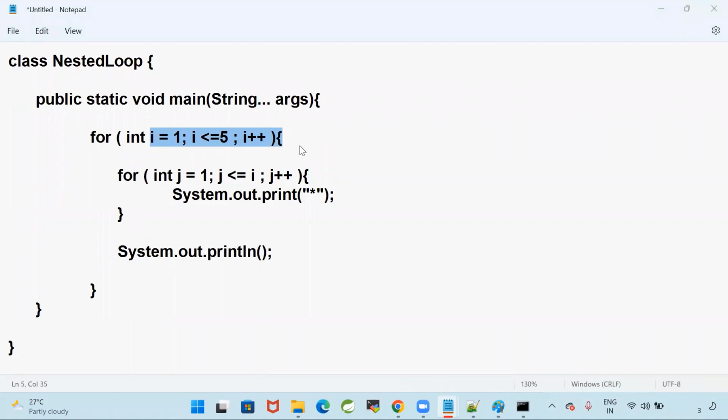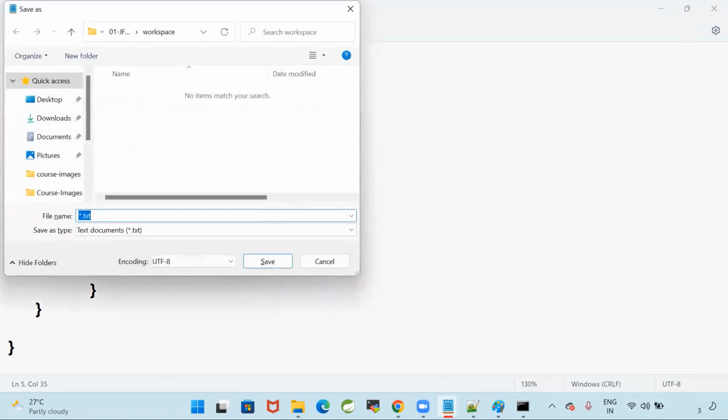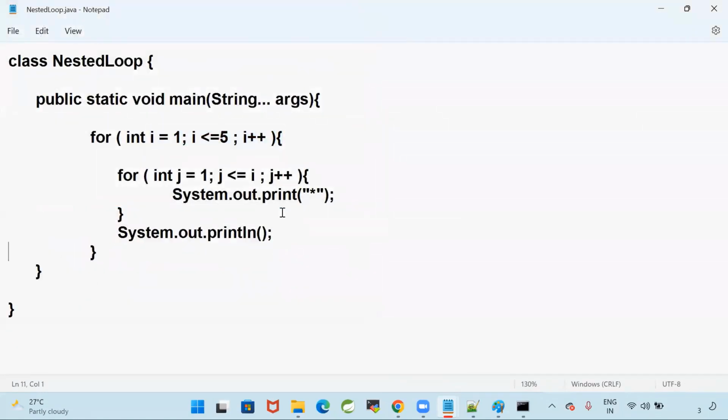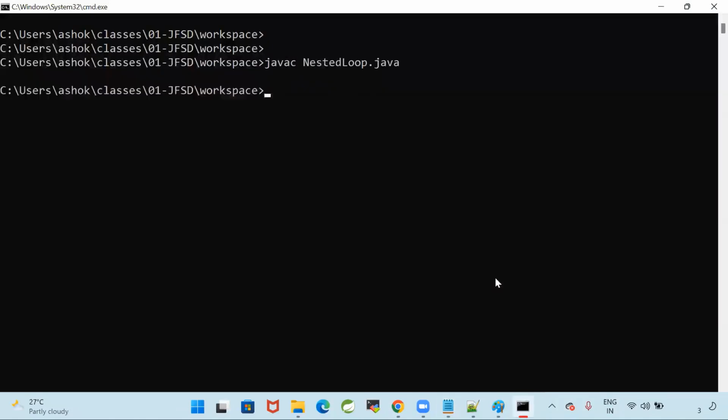Now, let me try this. Nested loop. What is the class name? NestedLoop.java. In the interview, they will ask this question. They will give the pattern and ask you to print the pattern. I will give this pattern, print this pattern. Now, save this program. javac NestedLoop.java.